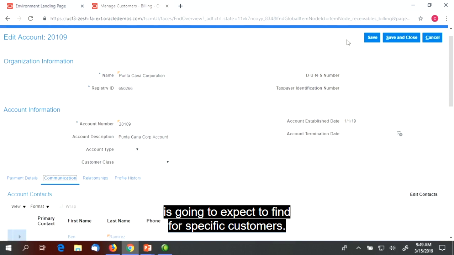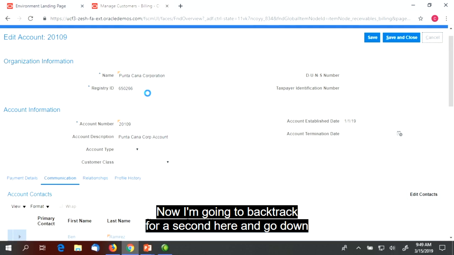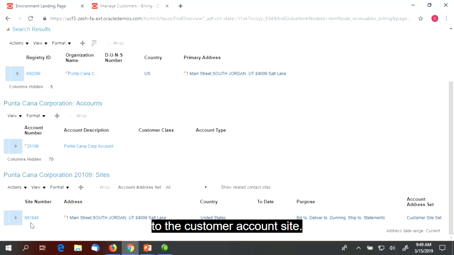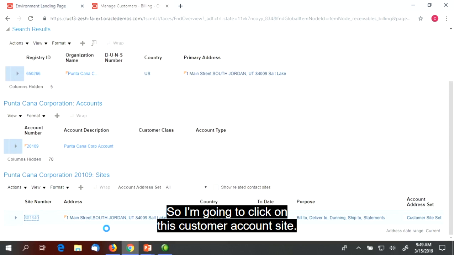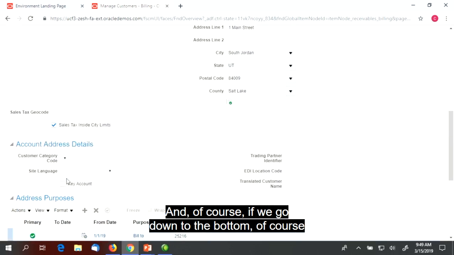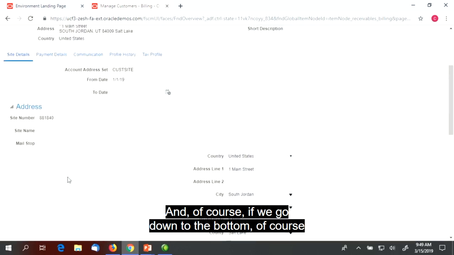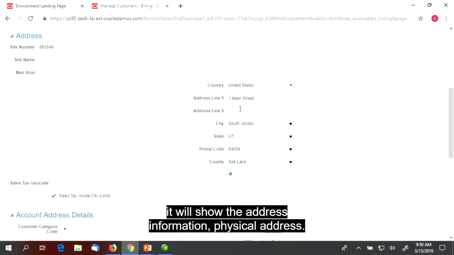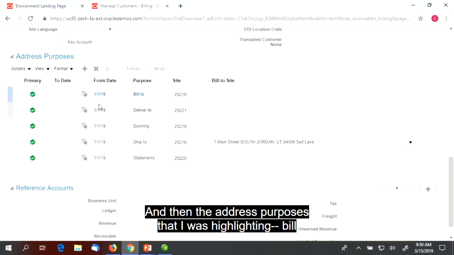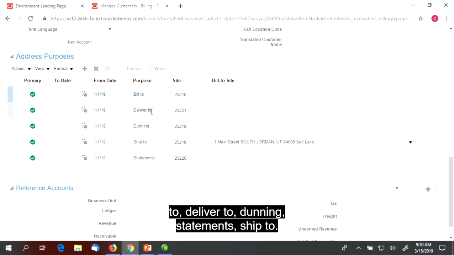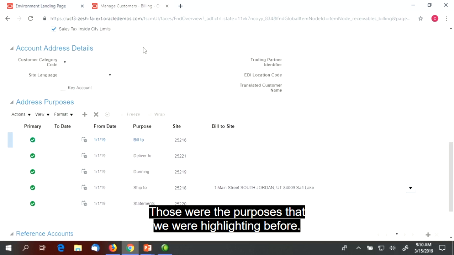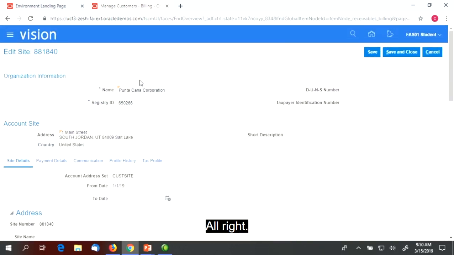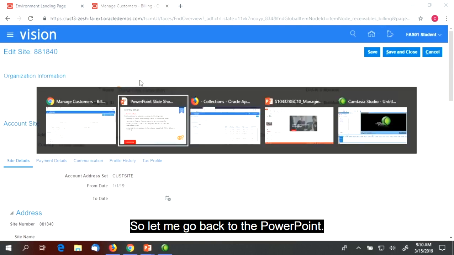Now I'm going to backtrack for a second here and go down to the customer account side. So I'm going to click on this customer account site, and of course, if we go down to the bottom, it will show address information, a physical address. And then the address purposes that I was highlighting, bill to, deliver to, dunning, statement, ship to, those were the purposes that we were highlighting before. And of course, critical will be the dunning purpose here. All right, so let me go back to the PowerPoint.